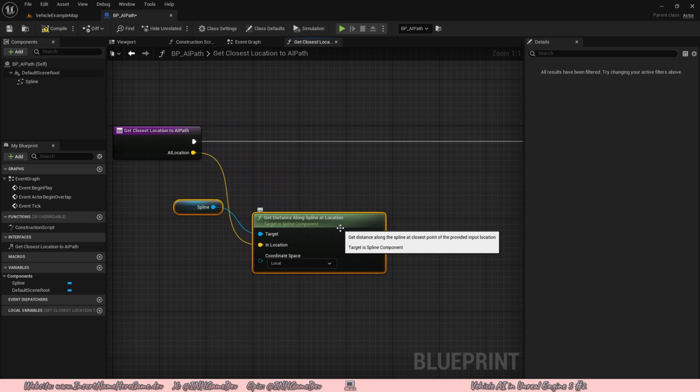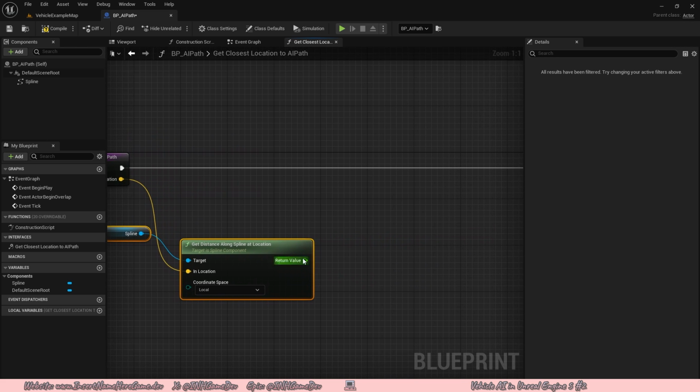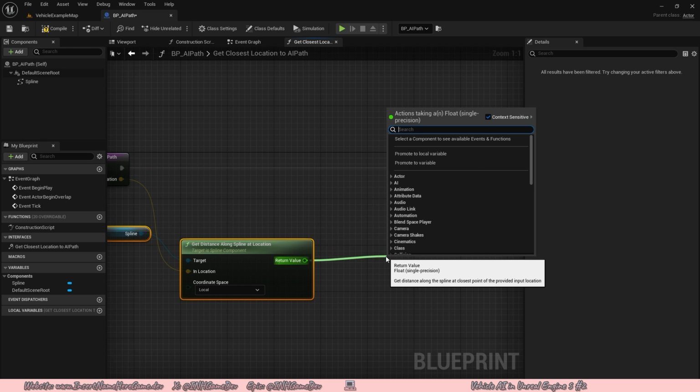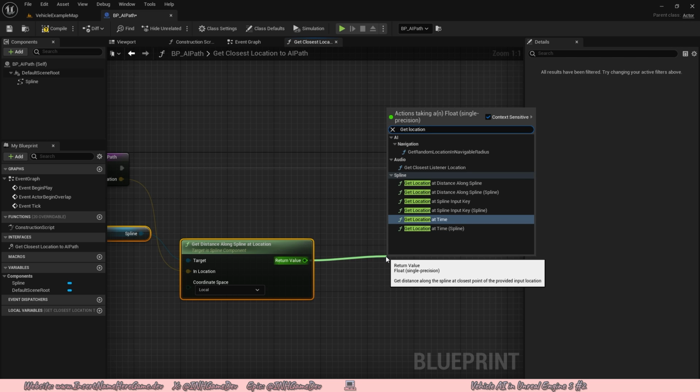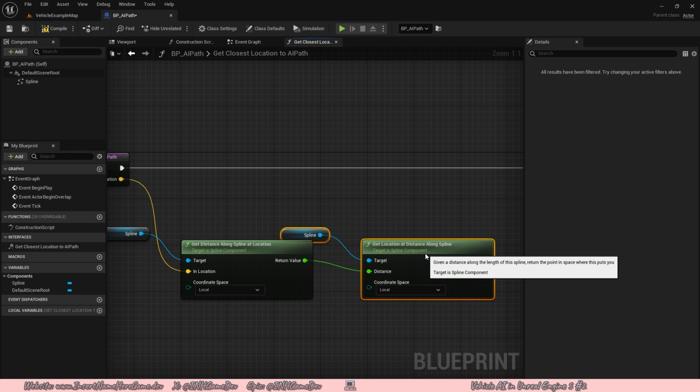And what this will do is tell us how far along the spline we are based on the location of our car. Now, of course, this is not an actual valid location. So how do we get the actual valid location from this? Well, we'll drag off the return value and do a get location. And there's going to be this option, get location at distance along spline. You want to select the one with spline in the brackets, or whatever you name the spline, that's going to be in brackets. But you just want to select the get location at distance along spline.